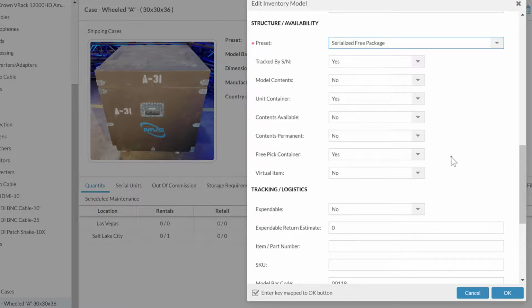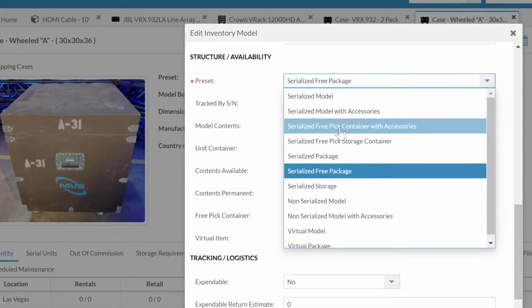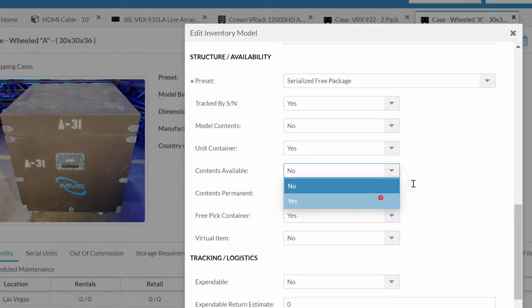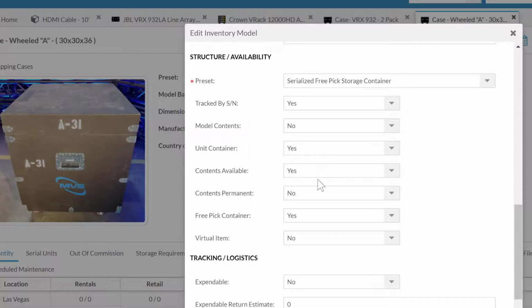Okay. Now, I want to highlight one other thing where we've kind of talked about these, but there's a hybrid of the last two we had, and that's what this was shown on, of the serialized free pick storage container. And the only difference here is that contents available, yes or no. Okay. What that does is it says, well, this is a case that there's some items that store in here all the time.